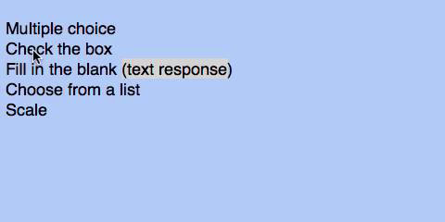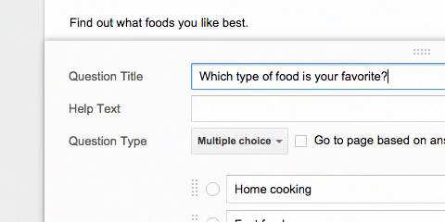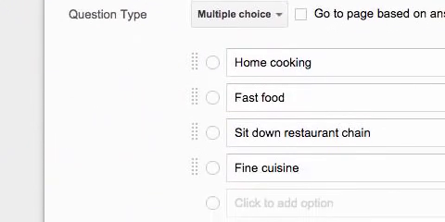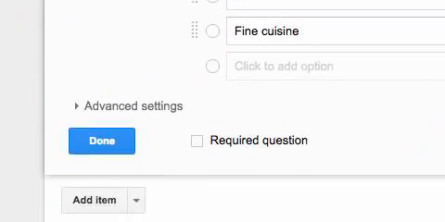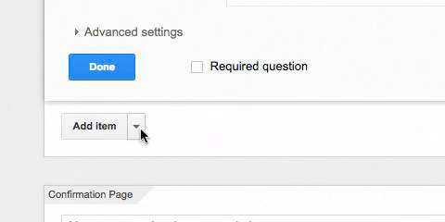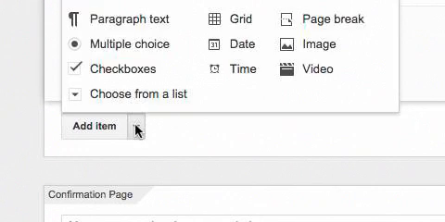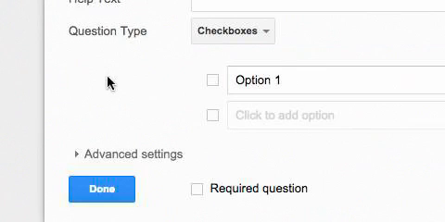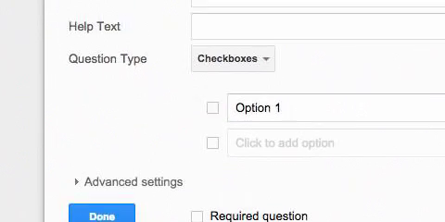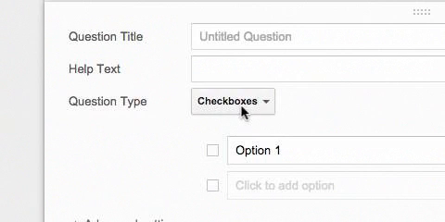The next form choice is a checkbox, so I'm going to create a checkbox on my form. And I'm on my questionnaire here. I scroll down. I'm done with the multiple choice question. I slide down here and I'm going to add an item. And I could say checkboxes. So I hit the checkboxes. There's my question type right there.